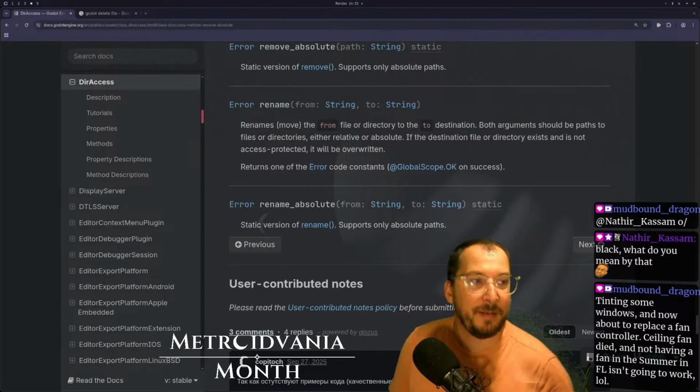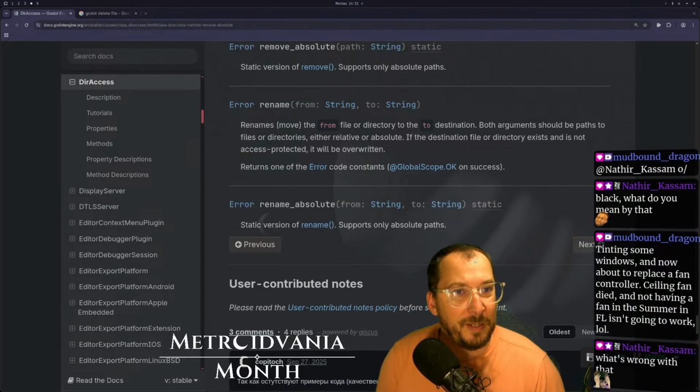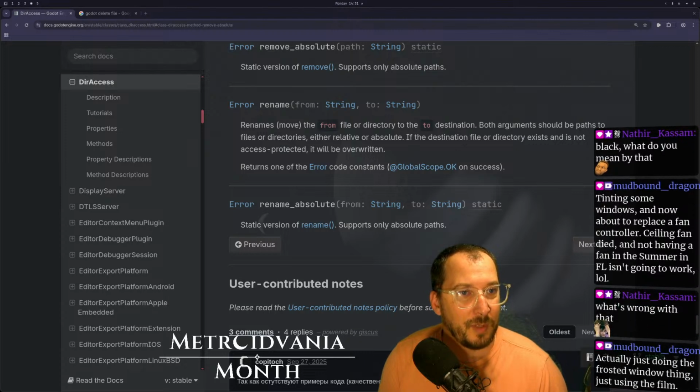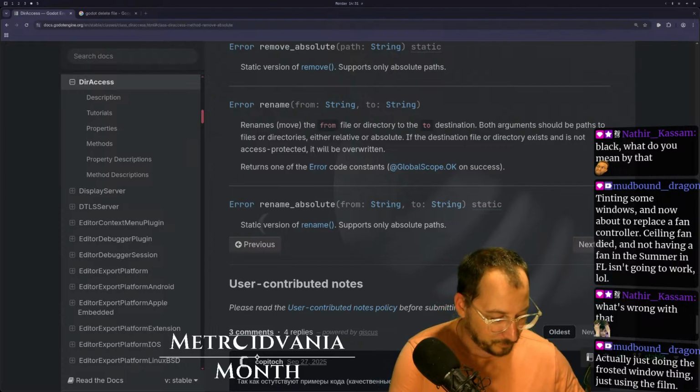Tinting some windows. Oh yeah. And now about to replace a fan controller. Do you have the mirrored tint? Ceiling fan died. Not having a fan in the summer in Florida is not going to work. Understood. Actually, he's just doing the frosted window thing, just using the film. Gotcha. Maybe we should have done that.